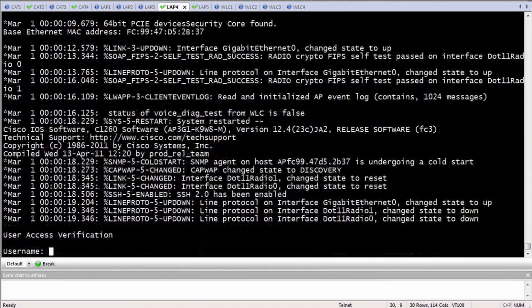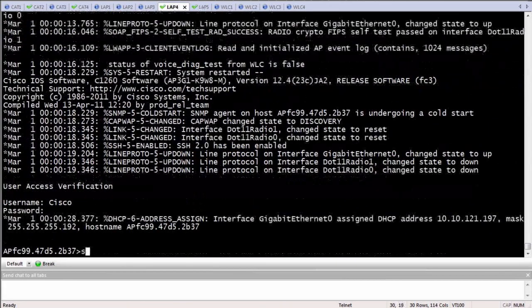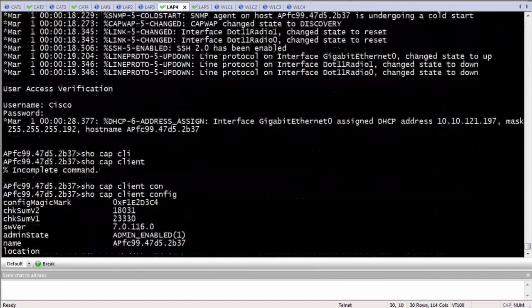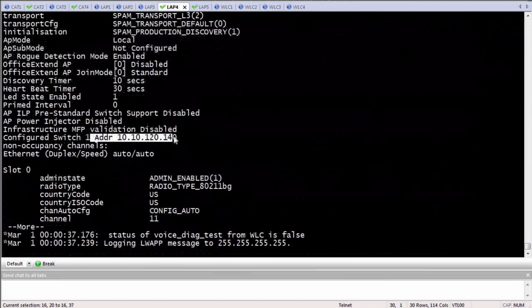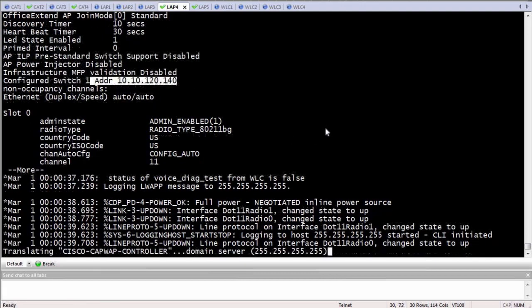All right, so I'm up. Haven't really started the discovery process yet, but if I do a show capwap config, we see it still remembered that switch there. So even though it hasn't discovered the switch via any other means, it remembers it. So we see it in that line there. Because it's in the line there, it will attempt to reach out to it. And after that, it'll join and everything will be happy again.